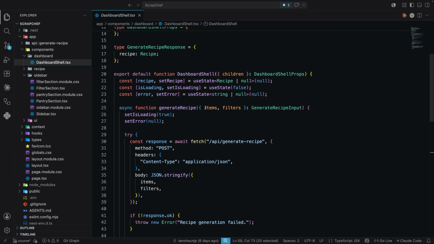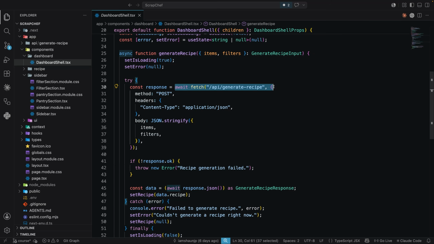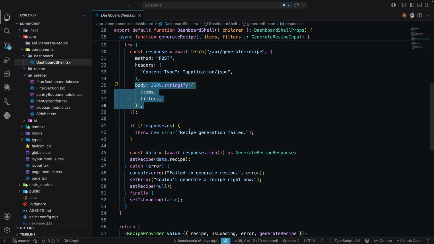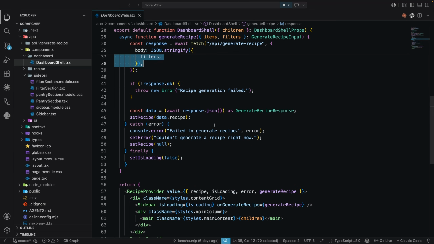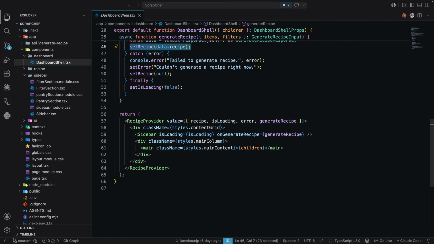So then inside this function, we first of all set some local loading and error states, and then we make a post request to the API routes. And as the body of that request, we send the pantry items and the filters. When we get a response, we then update the recipe states with the response recipe, and then that recipe gets passed into a recipe provider component that wraps the main content.